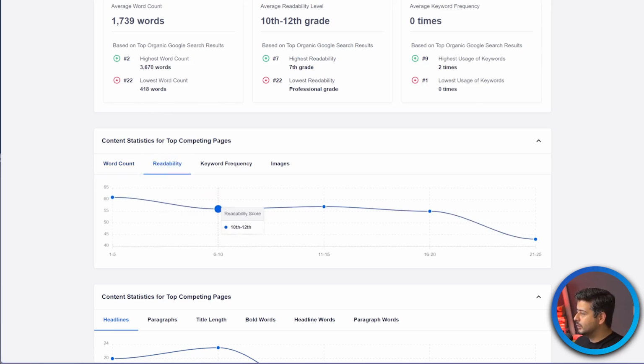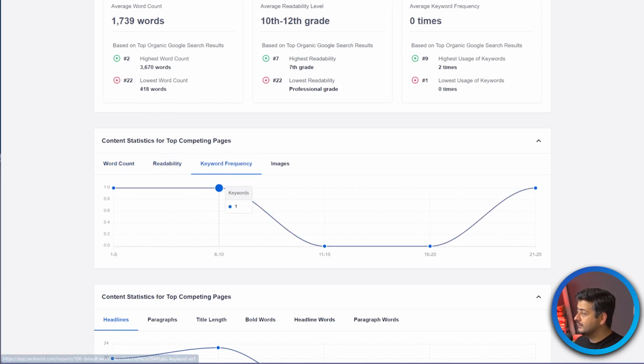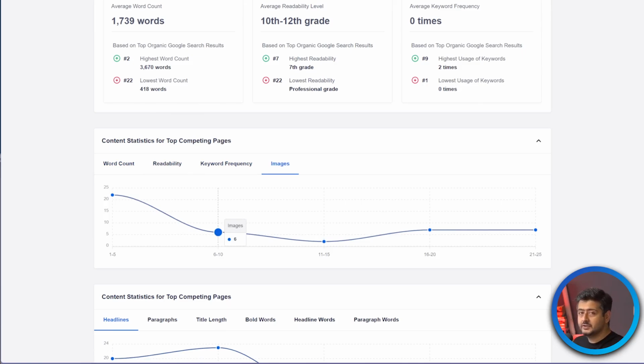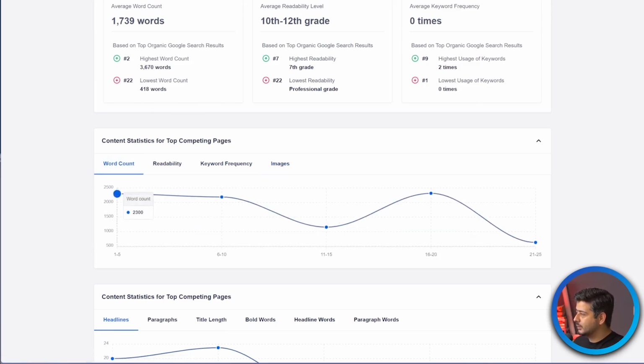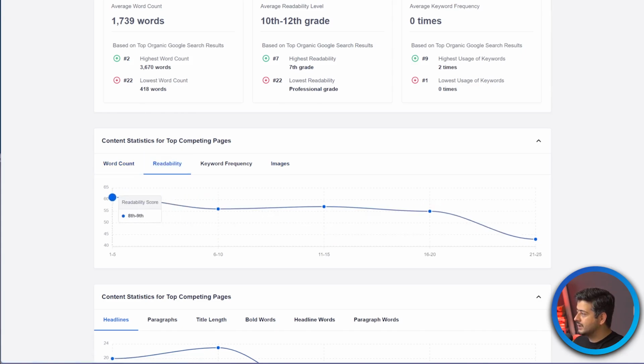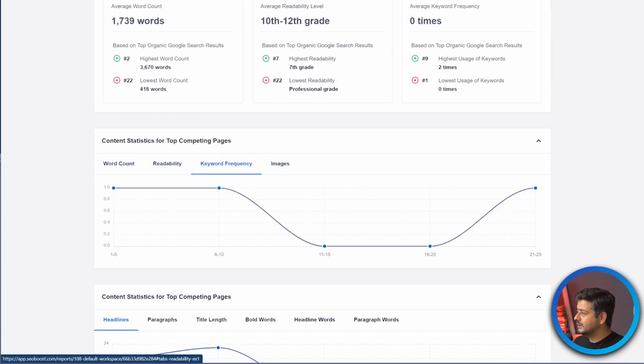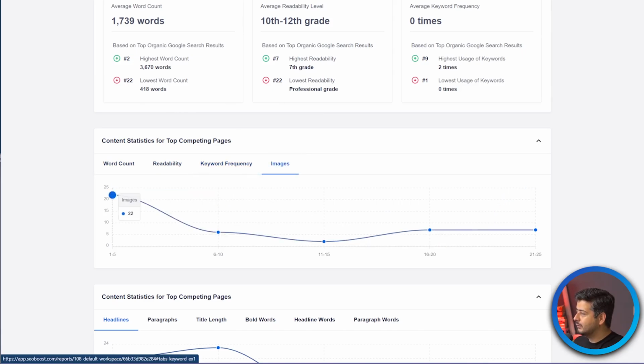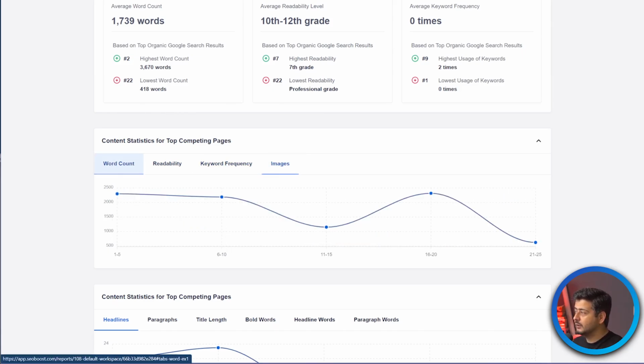The readability score is also something you can look at. You can look at the keyword frequency. You can look at the number of images that are added. So you can see a direct correlation here that if your word count is approximately this much, you have a readability score of 8th to 9th level, you have a decent keyword frequency, and if you have a lot of images, you are replicating what Google and especially users are looking for in terms of how they are expecting the results to be.